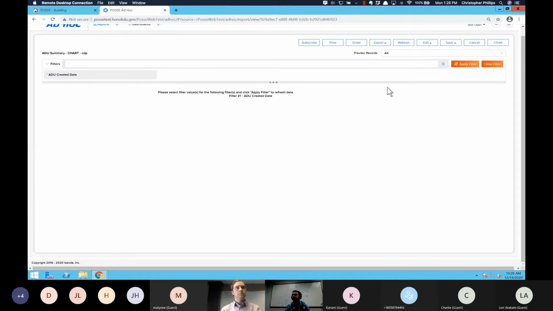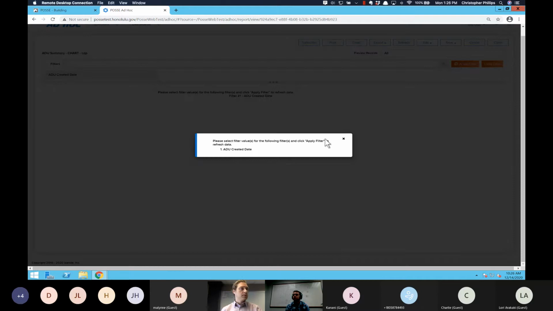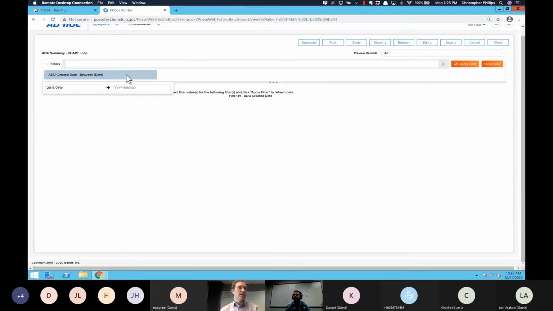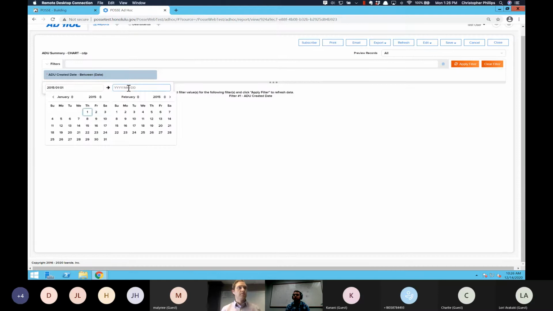So we're also going to open up our preview records to all records and apply filter. Please select value. So in this case, because it is a range, it is requiring both. So we went from being open where we can add in neither end of this. Now we're in a place where we have to add in both. So I'm going to add in the end of the year to fulfill that requirement.